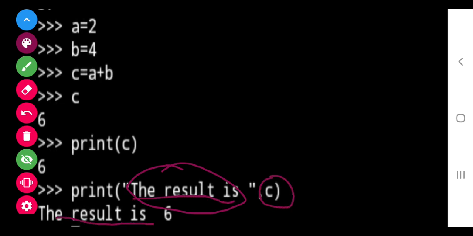The result is the value of c. From above we can see that it is 6.